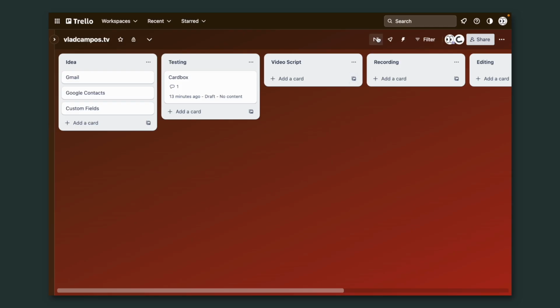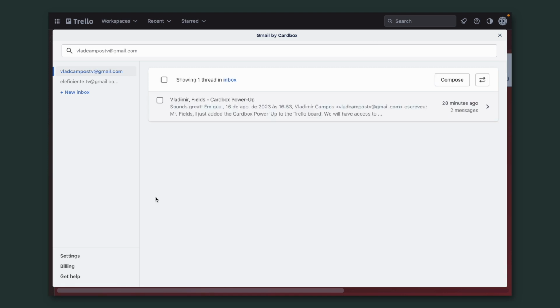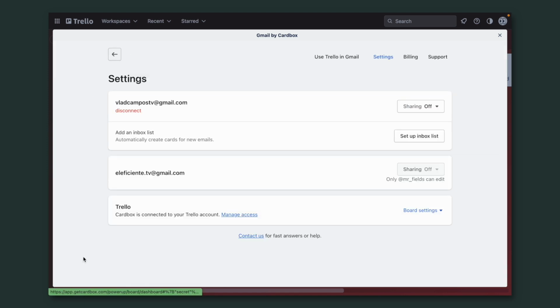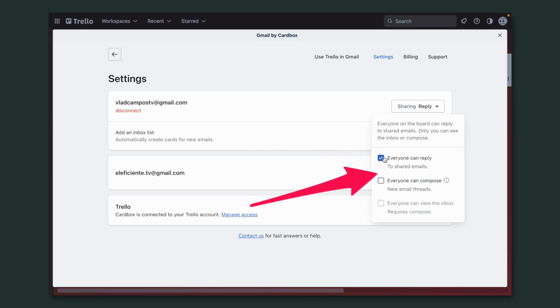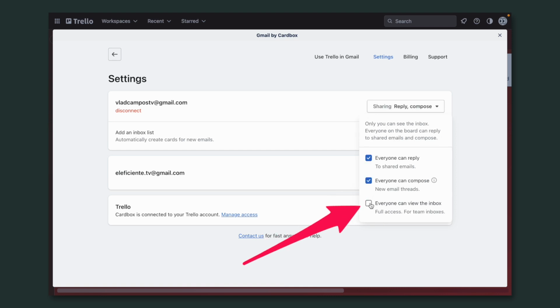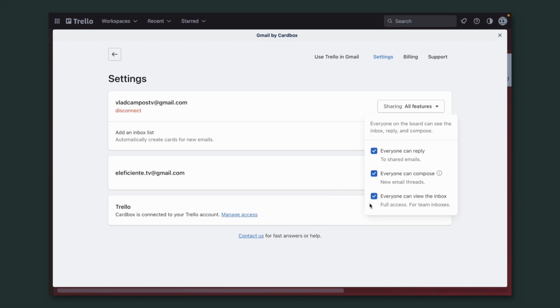Okay, let's go to the settings, clicking on the M again, and I'll show you everything that you can set up. First, you can disconnect an account from here. You can also change the sharing. If you want everyone on the board to be able to reply using that email address, you have to select this option here, everyone can reply. Then there is everyone can compose, and even everyone can view the inbox.